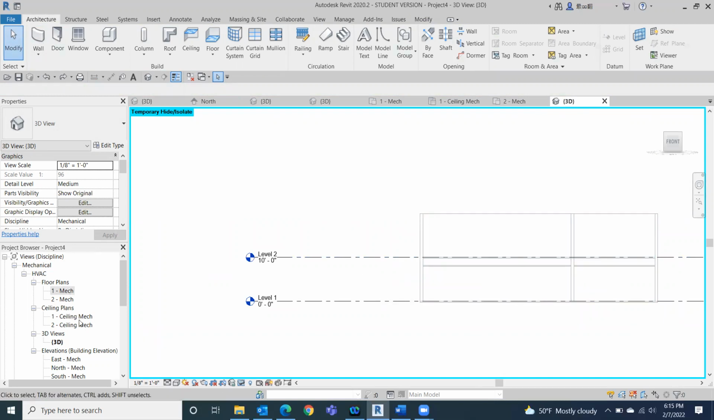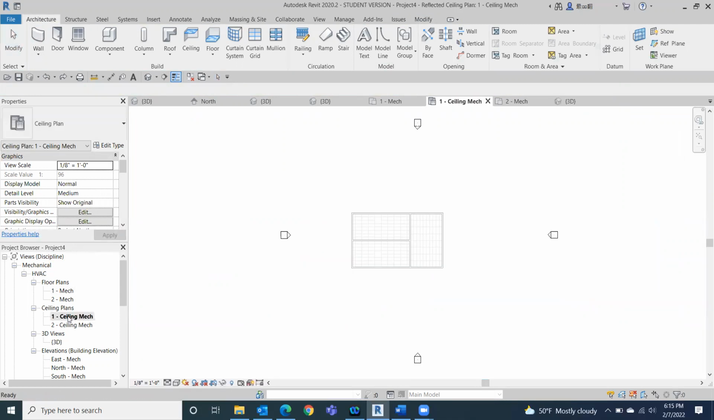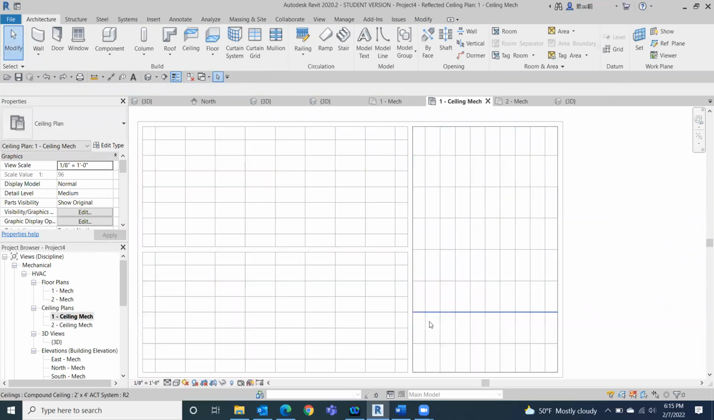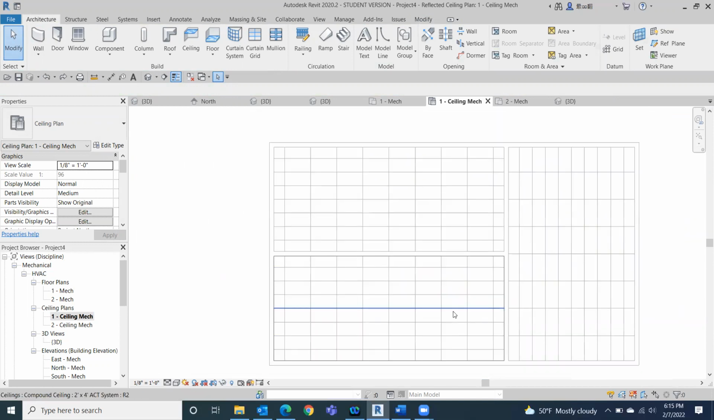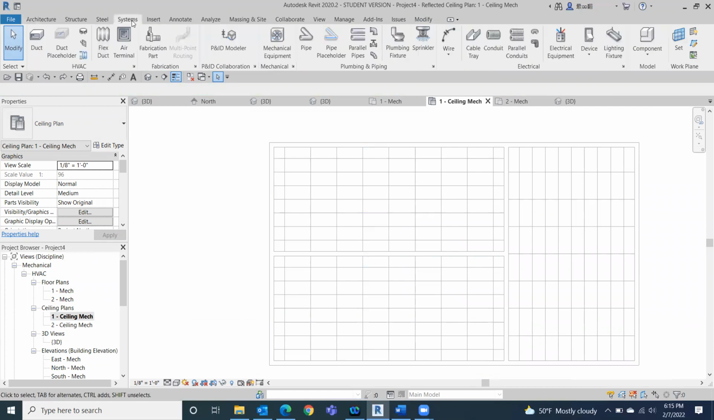And we're going to start that by going to our ceiling plan level 1. So we've got our ceiling grid laid out here. So we want to look at the different component parts that we need for our air handling unit. Everything that we're going to use is going to be in our systems tab. Some of the things that we're going to be using are our duct tool, our air terminal, flex ducts, and then also our mechanical equipment. So this is the majority of the information that we'll be working on just for the HVAC system right here.